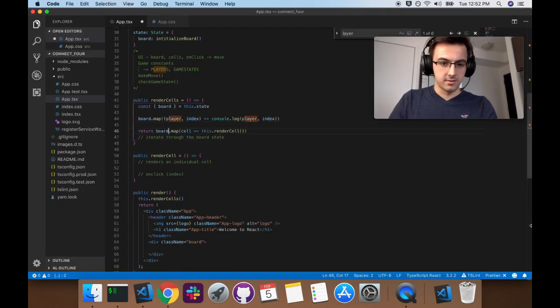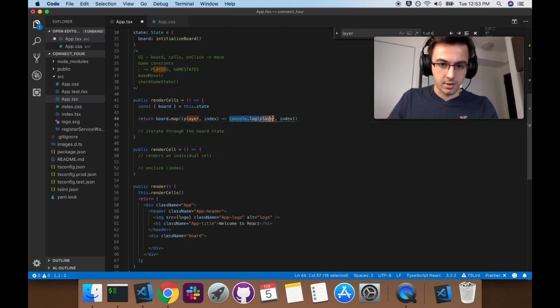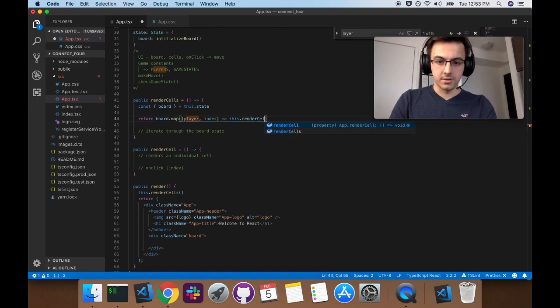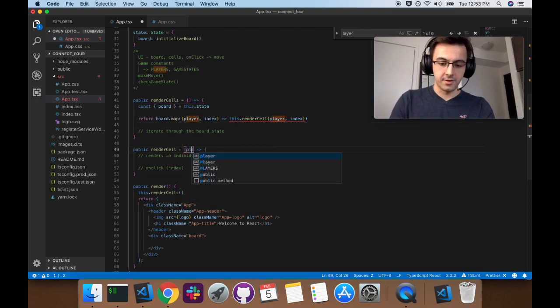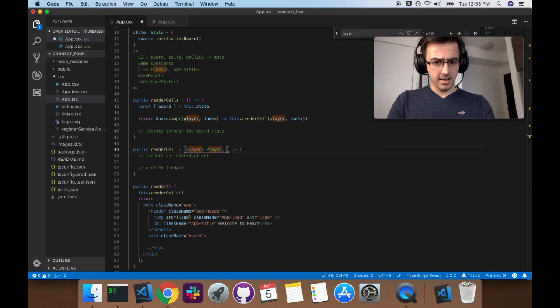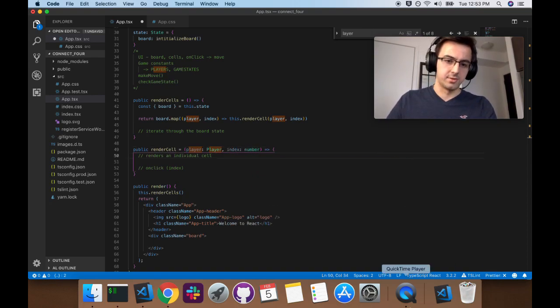That's great. So that makes sense. So we return that, and we're going to be returning this.renderCell of player at index. So now the renderCell function takes a player of type Player and an index of type number and does some stuff.